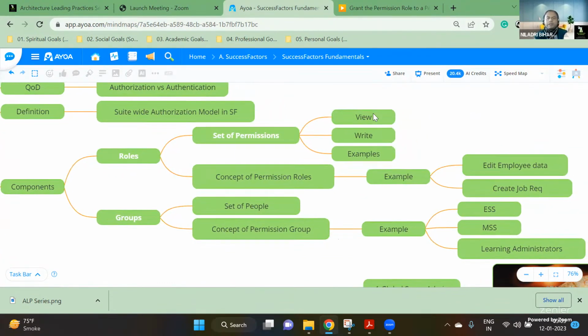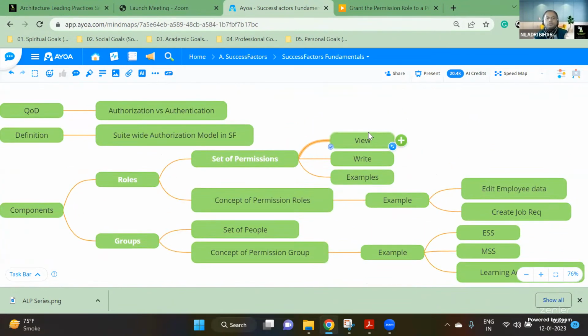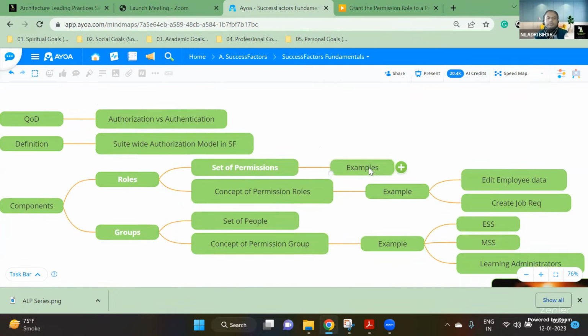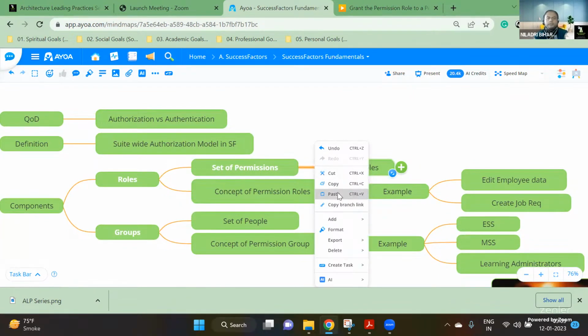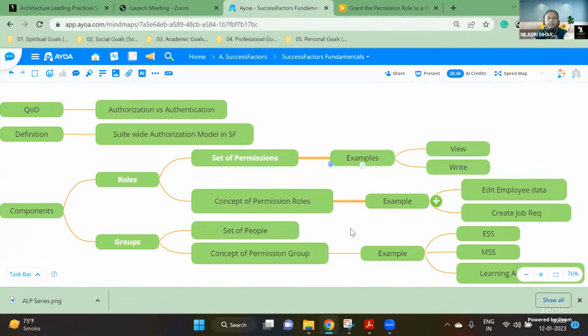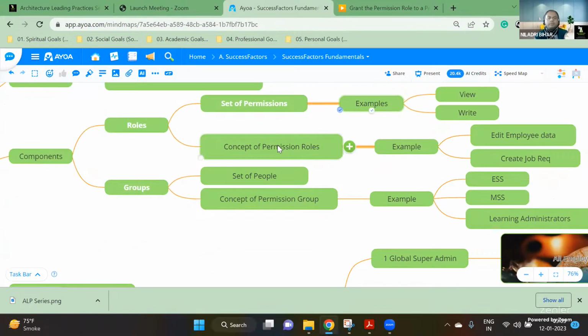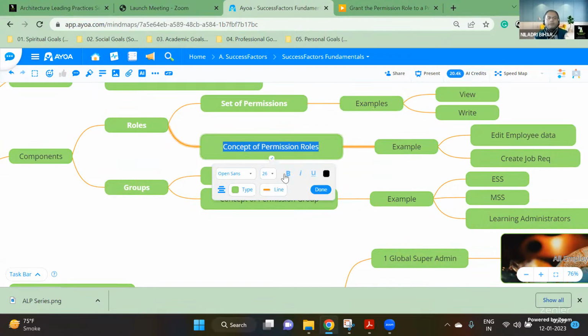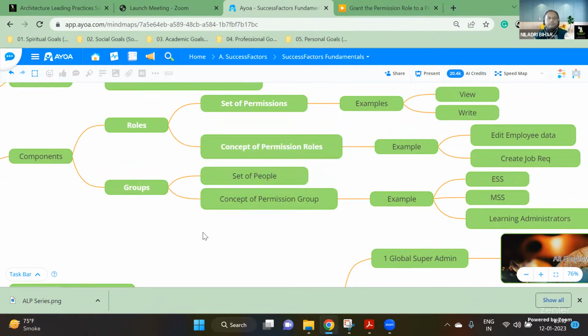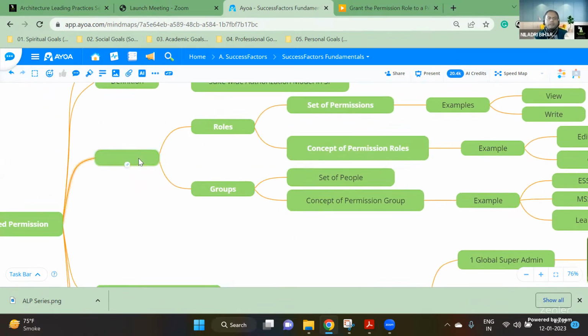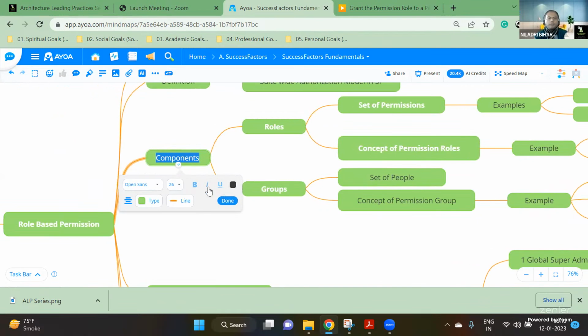I'll make sure of that. I'll cut here, cut and paste here. So now I think there is more clarity. Roles are nothing but a set of permissions, and the concept of permission roles comes from here, the concept of roles only. Now after understanding this, what are the different components? Roles and groups, which we have seen.